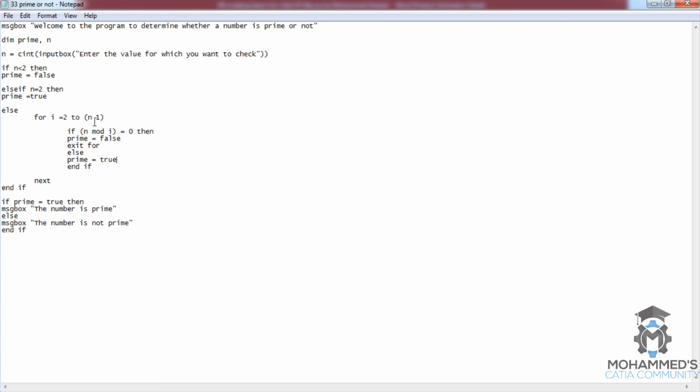Now, the reason why I've given n minus 1 is because if it was 2 to n, then it would have done 7 mod 7, and that would be equal to 0. And then the program would read it as false, and it will exit the For, and 7 would be shown as not a prime number. So that's the reason I've given n minus 1 over here, and that's how it works.